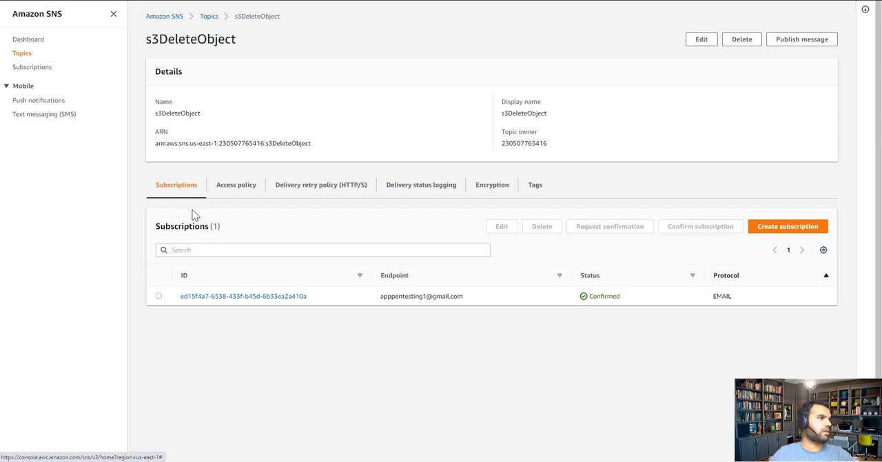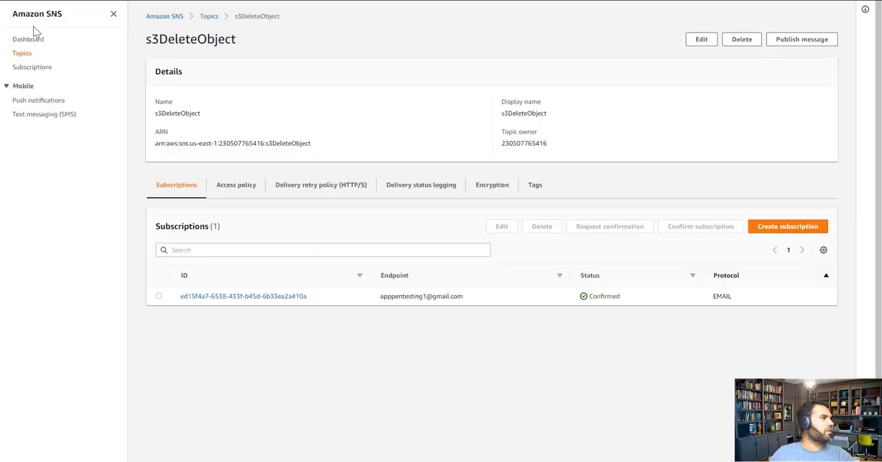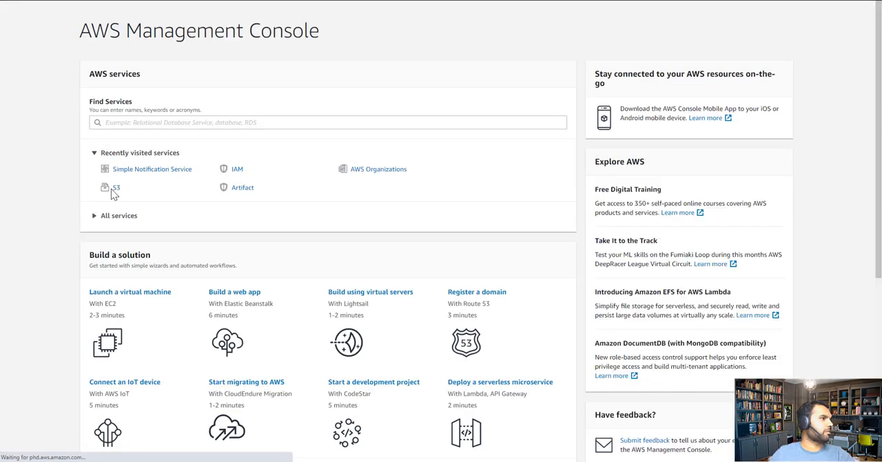So that's a pretty simple SNS. But if you want to see and edit anything, you can also edit from here. Now the SNS is already set up. Now let's go and create the S3 bucket.